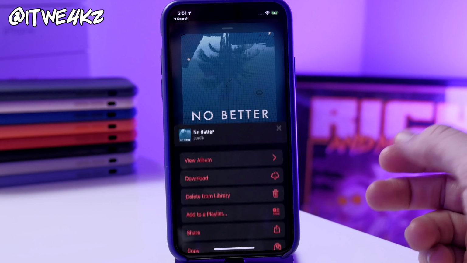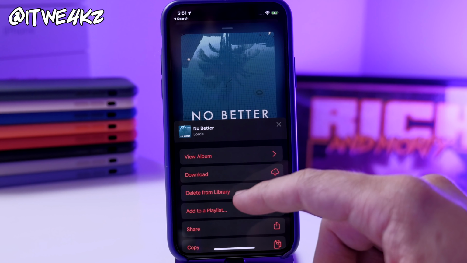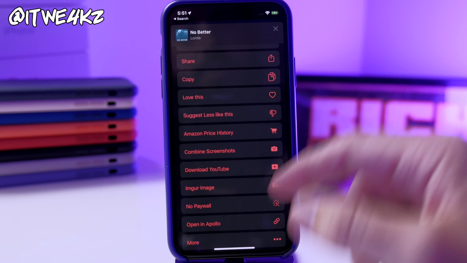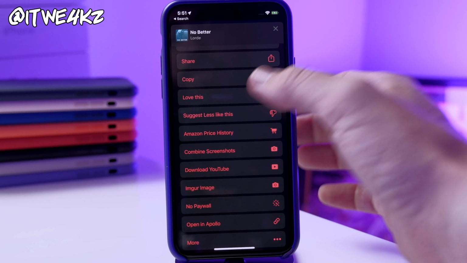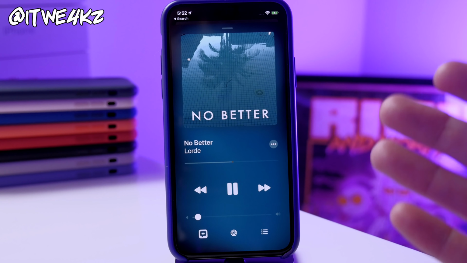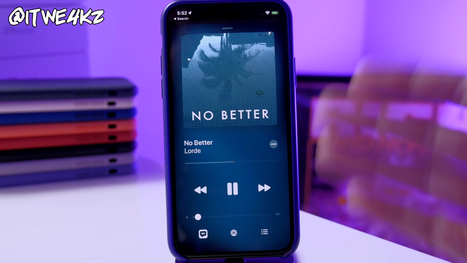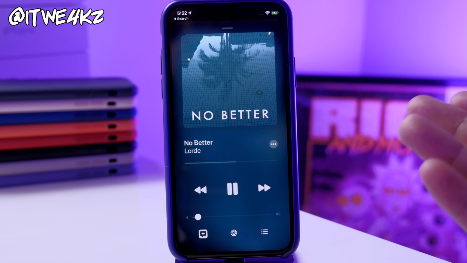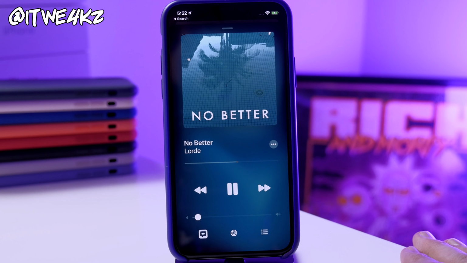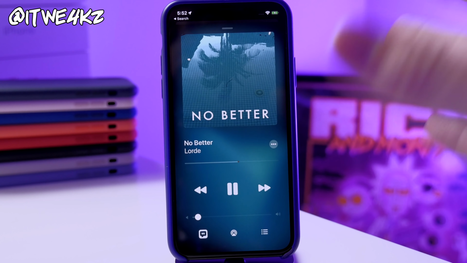If we tap on the ellipses, you can see a lot of different options. You can view the album, download it, delete from your library. I mean, you can basically just go through all of these if you want to. But getting lyrics like this is something that I wish Spotify would do. They give little hints at what the lyrics are, and then they just skip to something else, which is really, really annoying. So I actually really do like this feature, even though I don't use Apple Music.